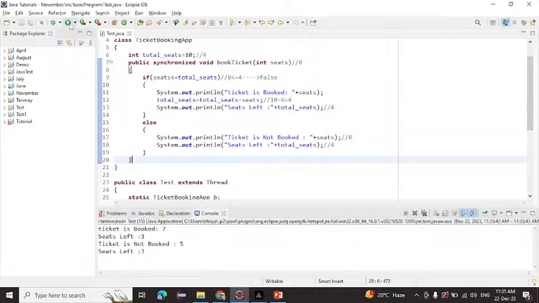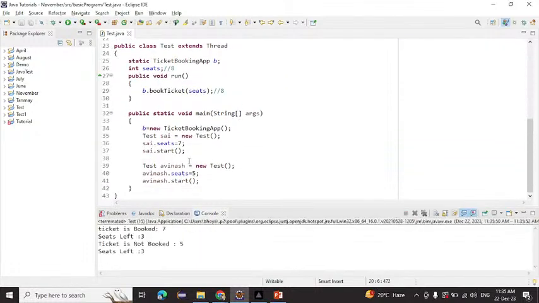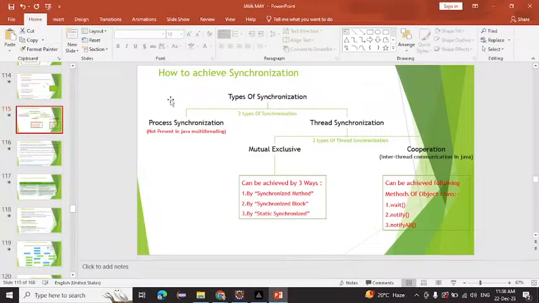See, ticket is booked 7, ticket is booked 7. Every time we are getting the correct result. See, if I write 8 and 5 here also, this time also we will get the same result. Every time we will get the correct result. That is the first way of synchronization, that is the synchronized method.